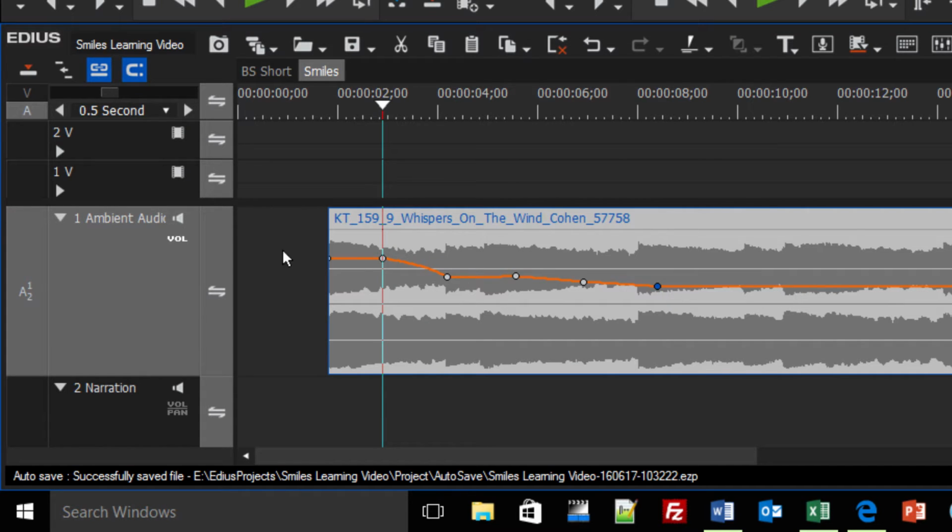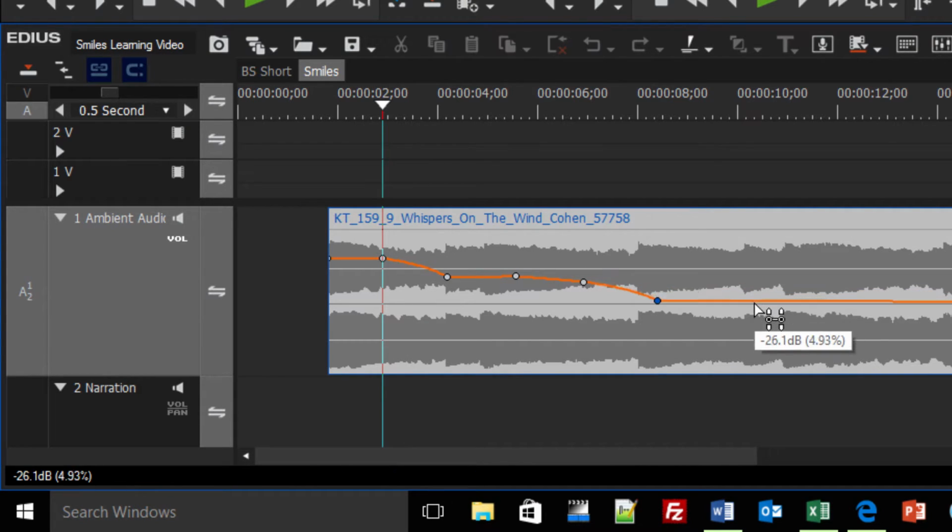If you want to move the whole track down at once, then hit your Alt key and hold it down on your keyboard before you point to your line and drag it up or down.